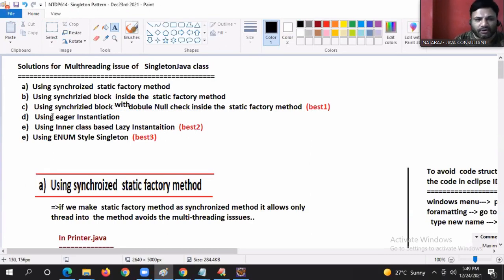Number four, eager instantiation. Number five, using inner class based lazy instantiation, guys. Next one, using enum style singleton. Enum style singleton I will introduce at the end. Today we will see up to 5 solutions, guys.